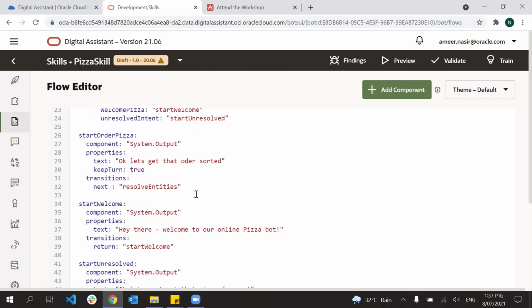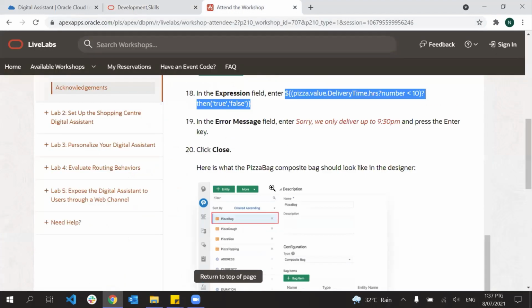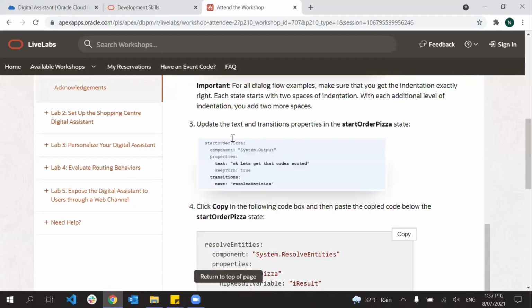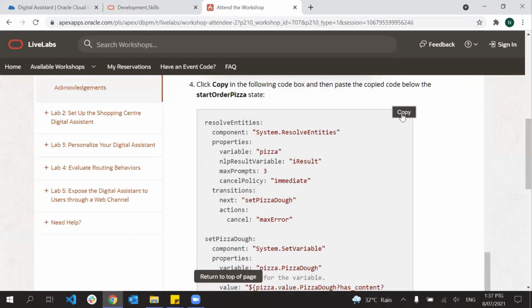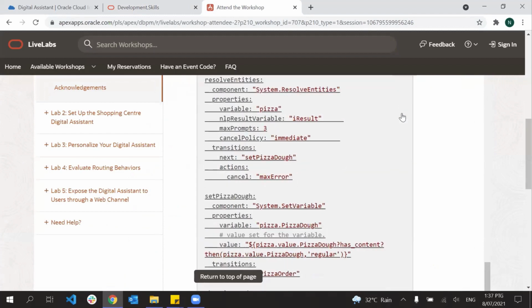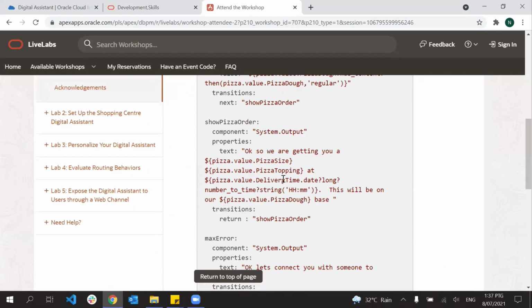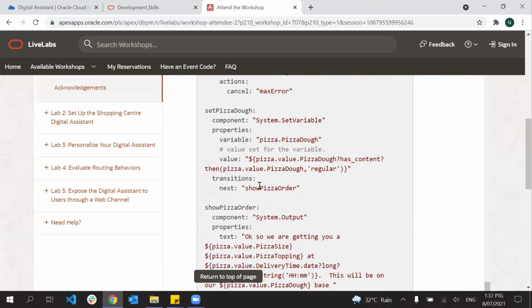So let's go back to the step and see what we need to do next. Click copy in the following code box and paste the copied code below the start order pizza. So I need to go back to the shop, go to the logic. Okay, this is the one that we want, so we can just copy this whole box. As you can see, it is the rest of the pizza state, the pizza composite bag that we want to implement.